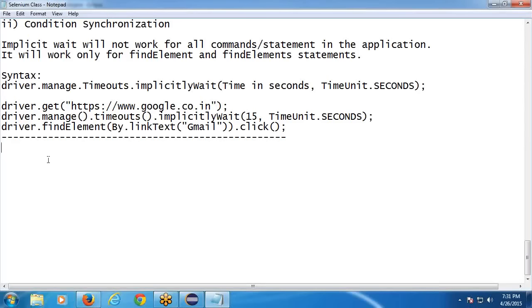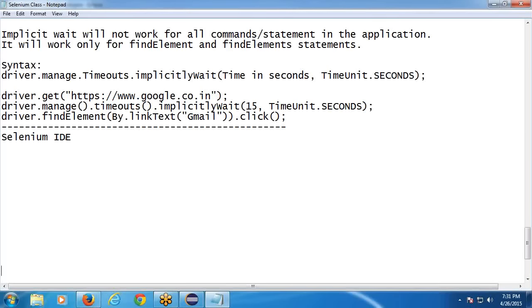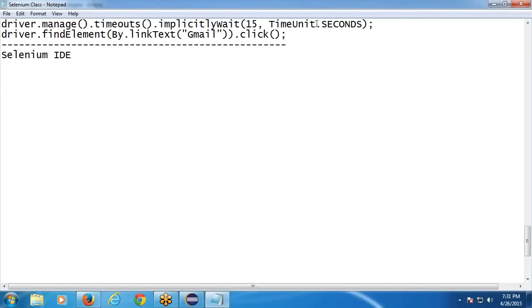See, you take 10 minutes break. After the break, we will have small session, that is Selenium IDE. Selenium IDE, Integrated Development Environment. Selenium IDE. What is IDE?